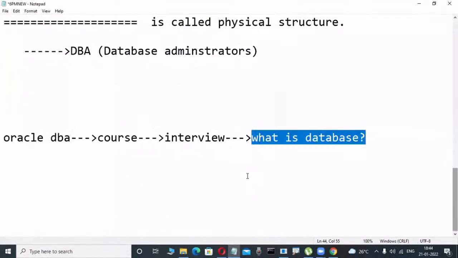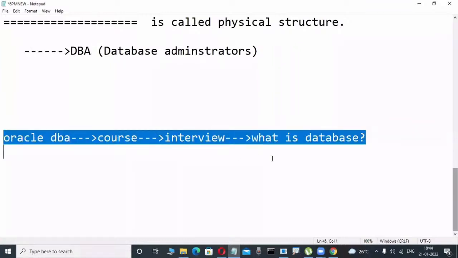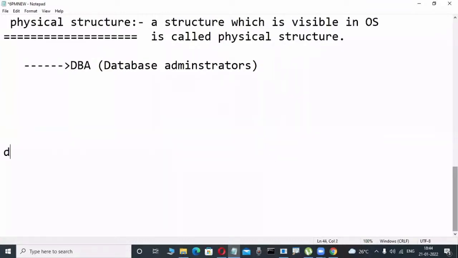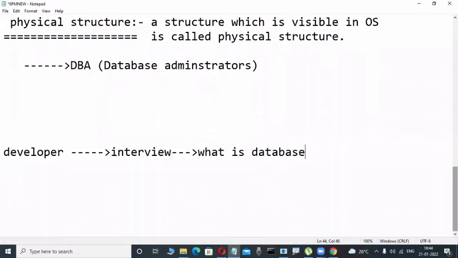Suppose here I'm a developer, not an administrator, for example. I'm a Java developer, a SQL developer, a PL/SQL developer, a Python developer, like that. These developers are attending an interview. What is a database? For example, they are not asking this, but generally, if they ask, the developers tell it in terms of logical structure.